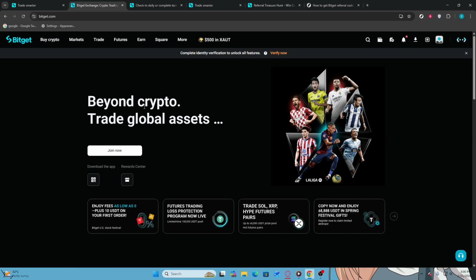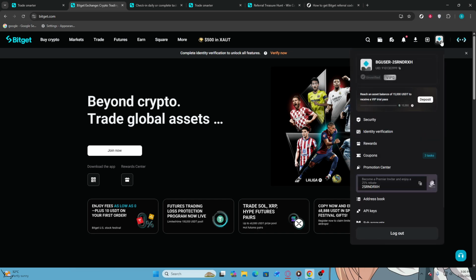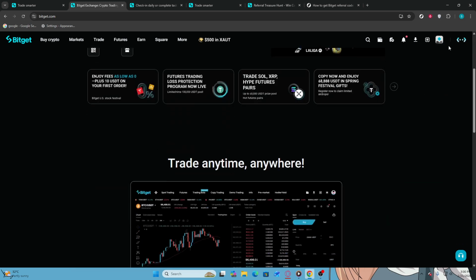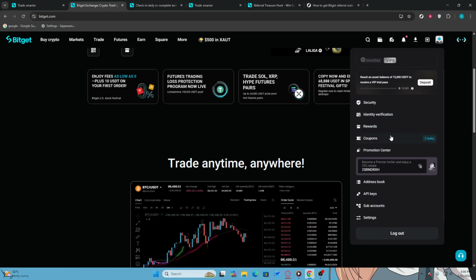Next, locate the profile icon, which is typically situated in the upper right corner of the screen. By clicking on this icon, a drop-down menu will appear. From this menu, select Settings to access your account preferences. This step is essential for changing your username.